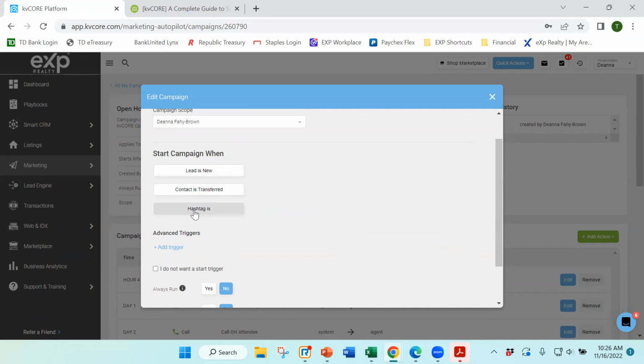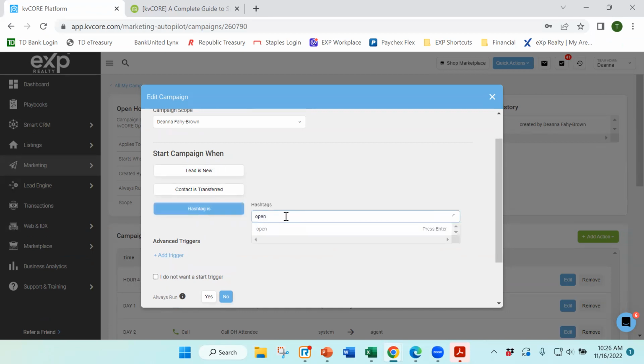In this case, you can set your trigger to hashtag is, and then you can just start typing open house. Okay, if that's what you're using. If you're using something really specific, like open house 2022, or an open house with a specific property address in your hashtag, however you are labeling your leads, you can use hashtag as your criteria.